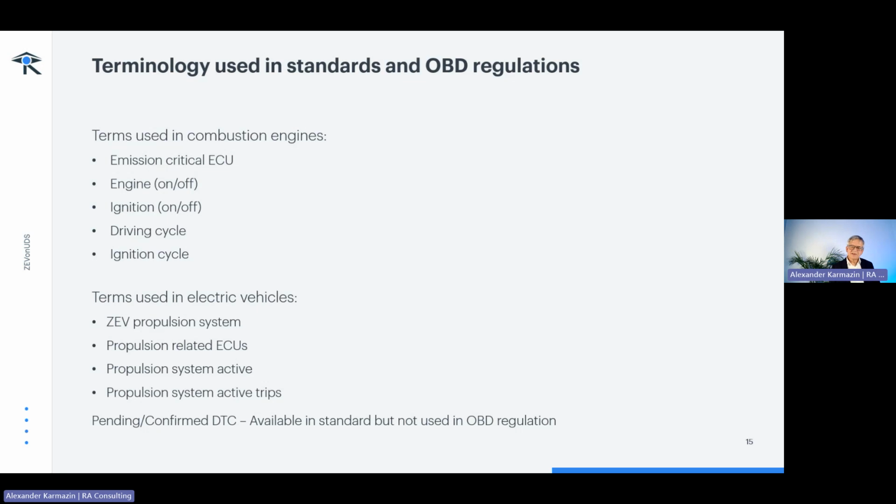So I want to talk about something else. We spent quite a lot of time to prepare this webinar, even to get some more background information. And there were many things that we came across. And one thing I want to talk about is the terminology or the terms that are used in combustion engines and in electric vehicles.